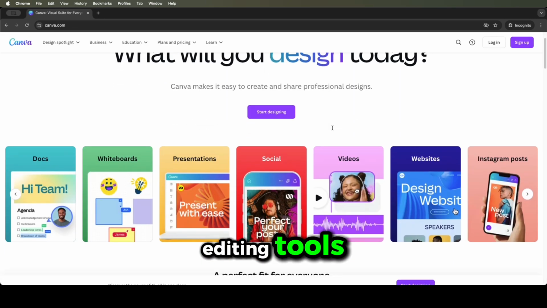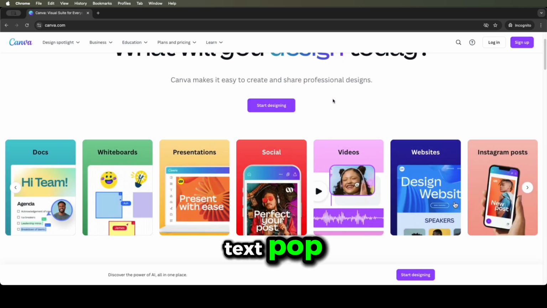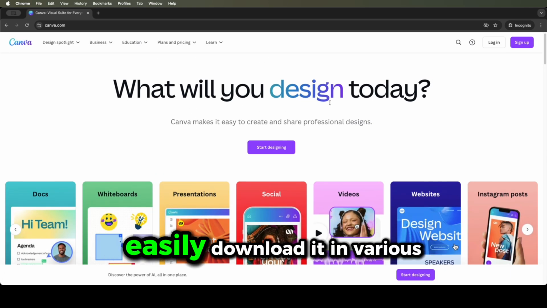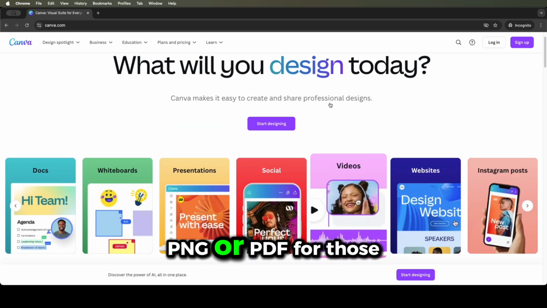Canva's text editing tools allow you to experiment with different fonts and effects to make your text pop. When your design is complete, easily download it in various formats like JPG, PNG, or PDF.